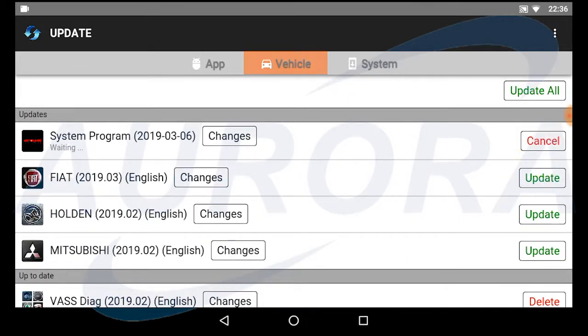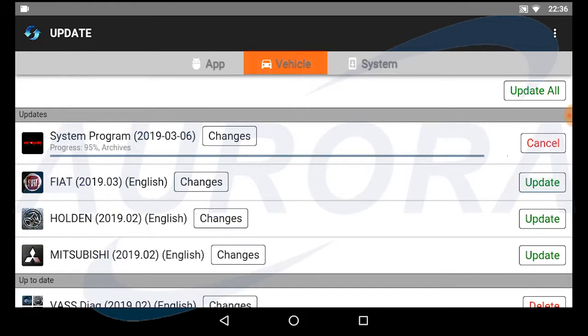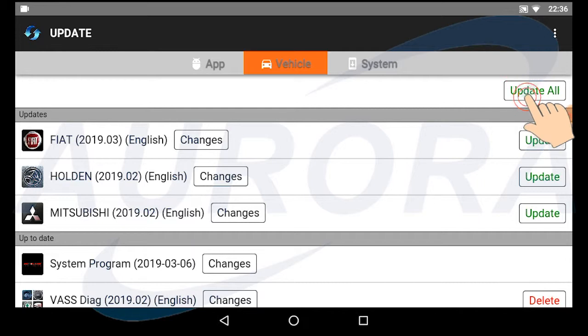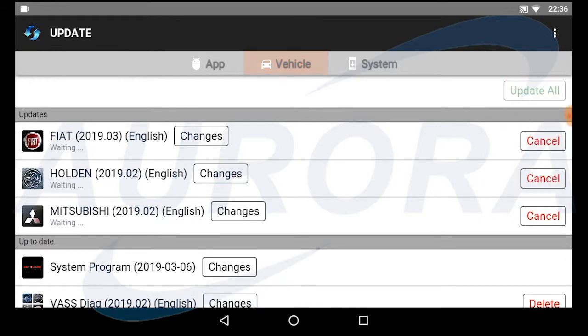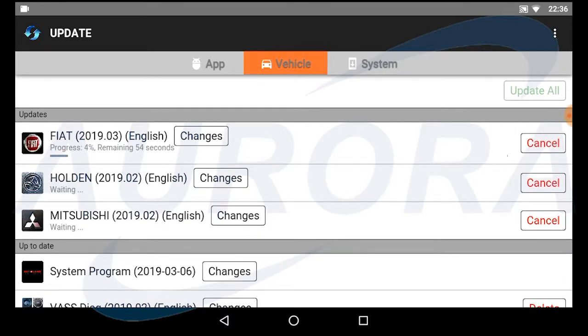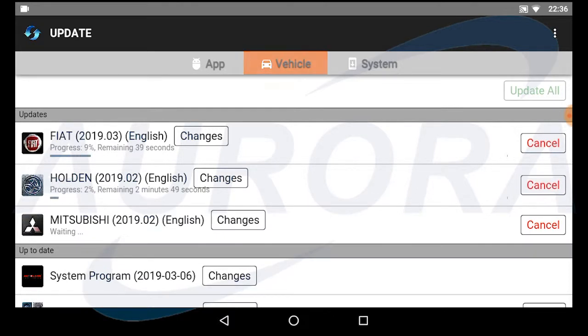And we can also choose to update individually or update altogether. Please be patient and wait for all the updates to finish. It might take a longer time on vehicle update, but it still depends on how many brands need to update and the internet speed.